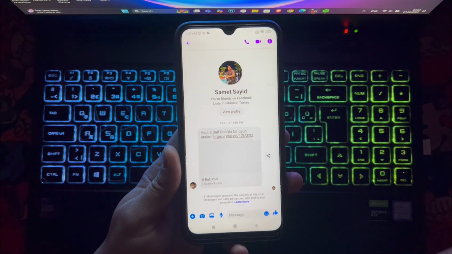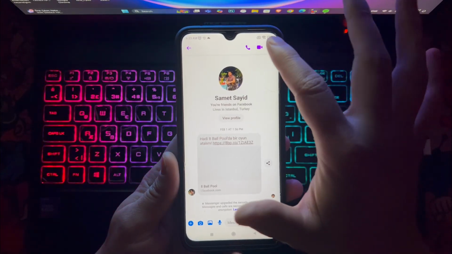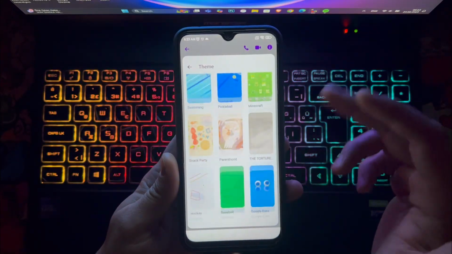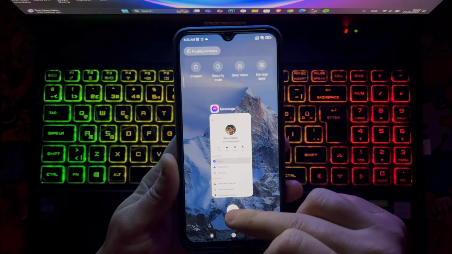You can see we only got themes in Messenger. We can set any of the official themes we got from Messenger. It's right here on new themes, and you can choose any of them. This is completely free. But I want to show you how we can set a picture to the background.